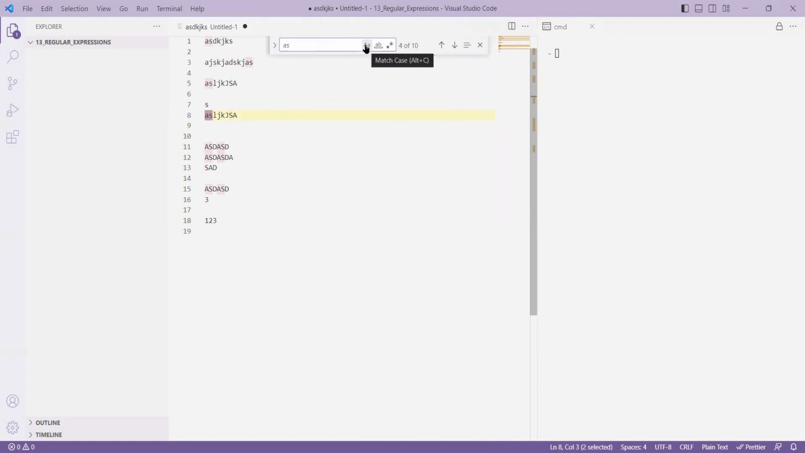Everywhere there will be a case match option. Meaning AS, I am doing. If I say exact AS should be there, see, capital AS is there, small AS is there. Only small AS is matching, right? If I take the first option, it means exact match.